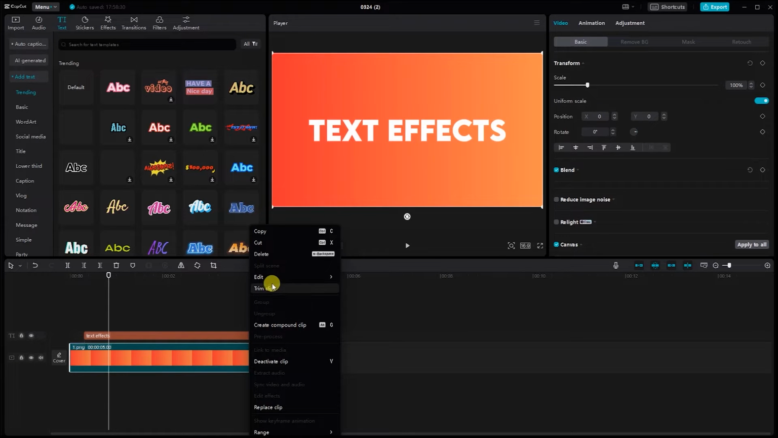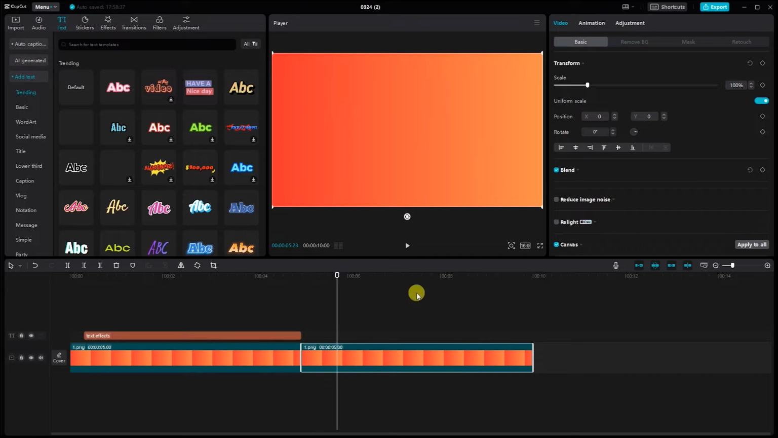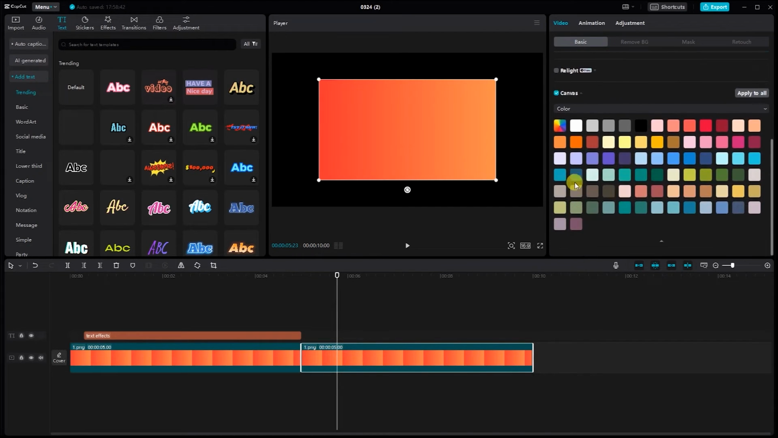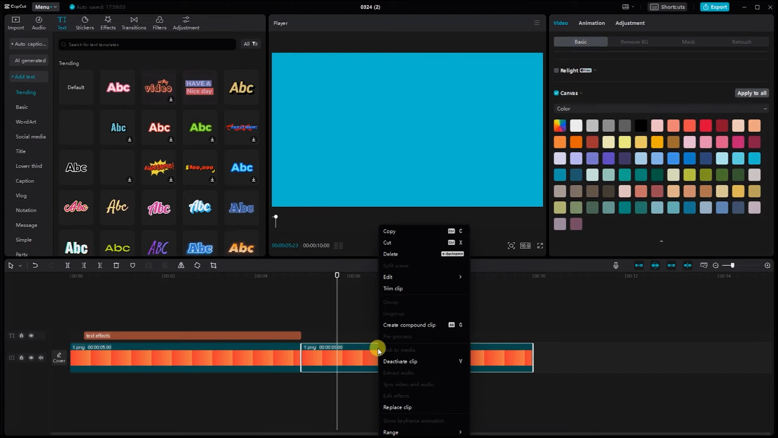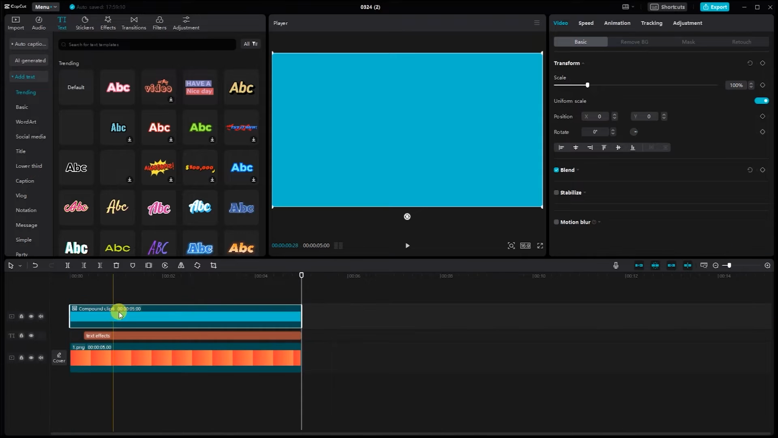Copy the background and paste it. Select the duplicated background, go to Basic, click the Canvas option, and choose the color you prefer. Then create a compound clip. Place the color above the text layers and background.